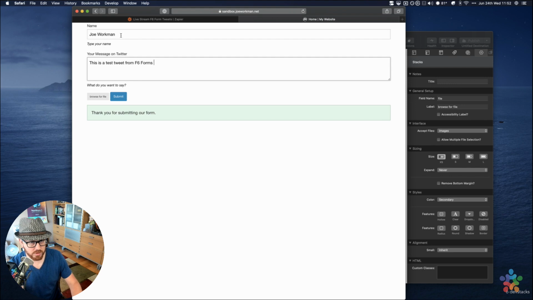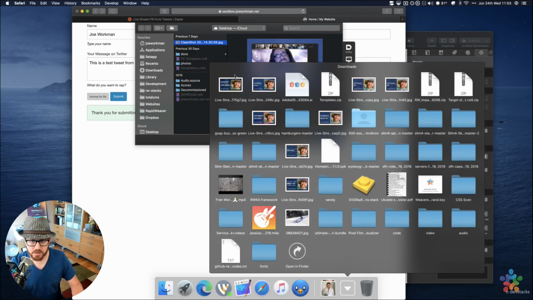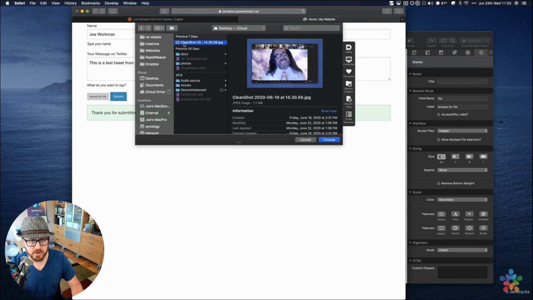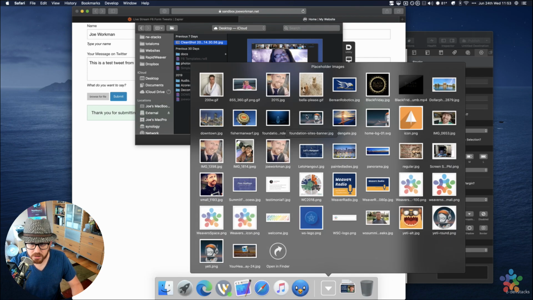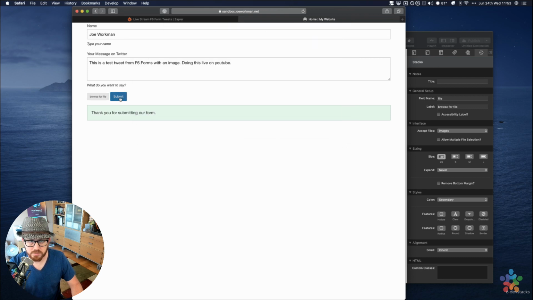Foundation 6 forms with an image, live on YouTube. Okay. And then I'm going to browse for a file. Let's go ahead and pick that file. Actually, I've got just a slightly smaller one. How big is that? Oh, that's a meg. Let's do something a little bit smaller than a meg, just for fun. Oh, interesting. I think I deleted that image. I don't want one that's a meg. Let's do something like that. How about that? There we go. Choose that. Say submit.